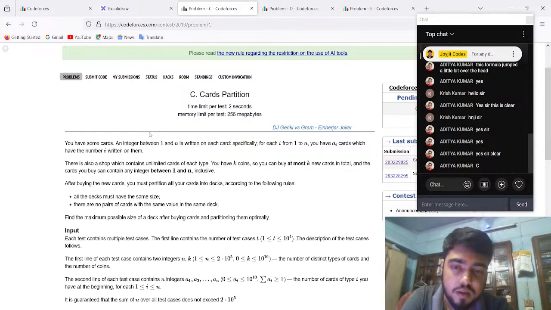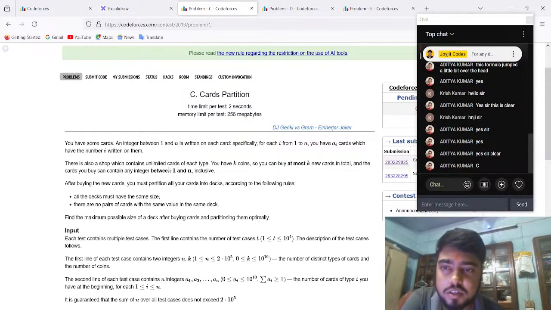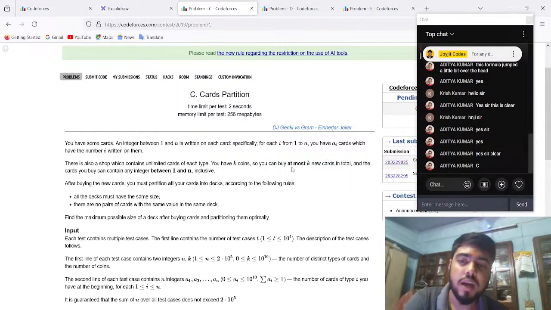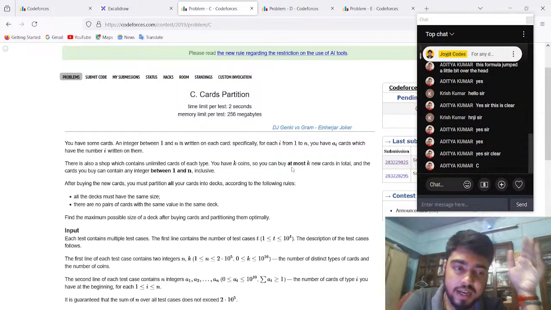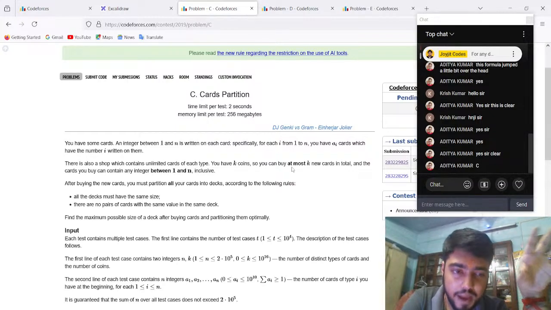There is also a shop which contains unlimited cards of each type. You have k coins and you can buy at most k new cards in total. So basically you can buy k cards in total. You don't need to consider this k coins thing. So you can add k cards of any number that you feel like, and from the pack of cards that you have right now, you have to divide those cards in such a manner.